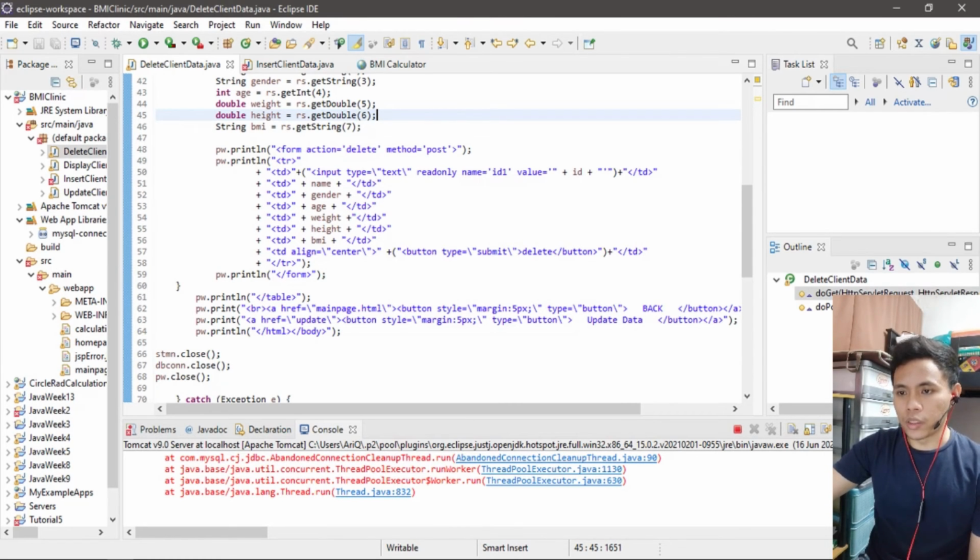And then we use the print writer for the action delete, method post. And as you can see, we can delete by the ID. If we delete the ID, then the name, gender, age, weight, height, and BMI will also be deleted. Okay, so this is all the GUI that we use, table and HTML body.